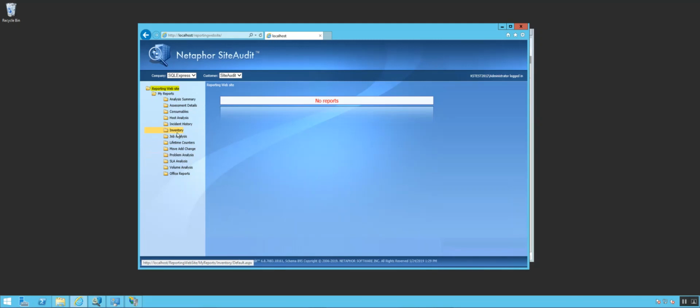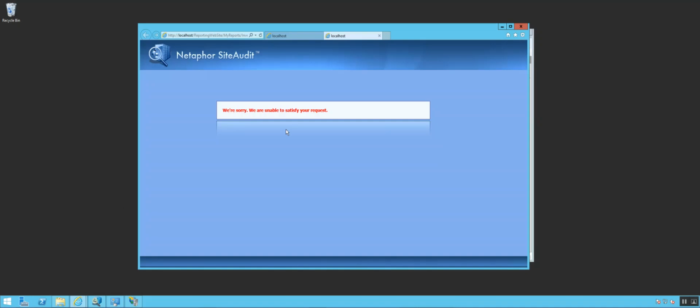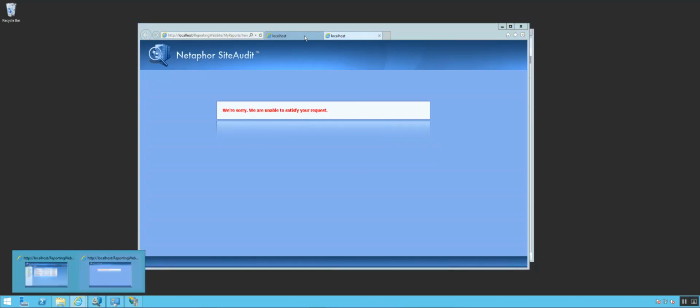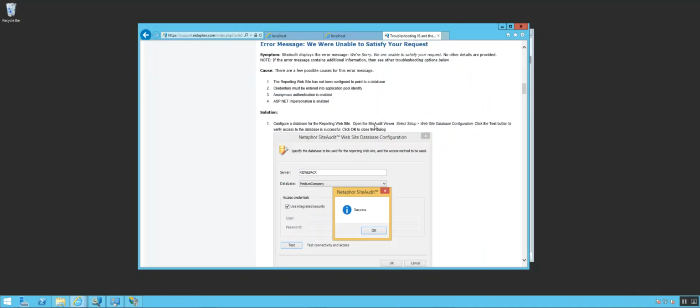Okay, so I'll go to inventory again, and I'm going to bring up an HTML report. And again, you can see it says, we're sorry, we're unable to satisfy your request. Now, if we go back out, let's go back to the support site. And again, we'll navigate to this unable to satisfy your request. And the second, we know that we've already configured the site, so credentials must be entered into the application pool identity. What does that mean?